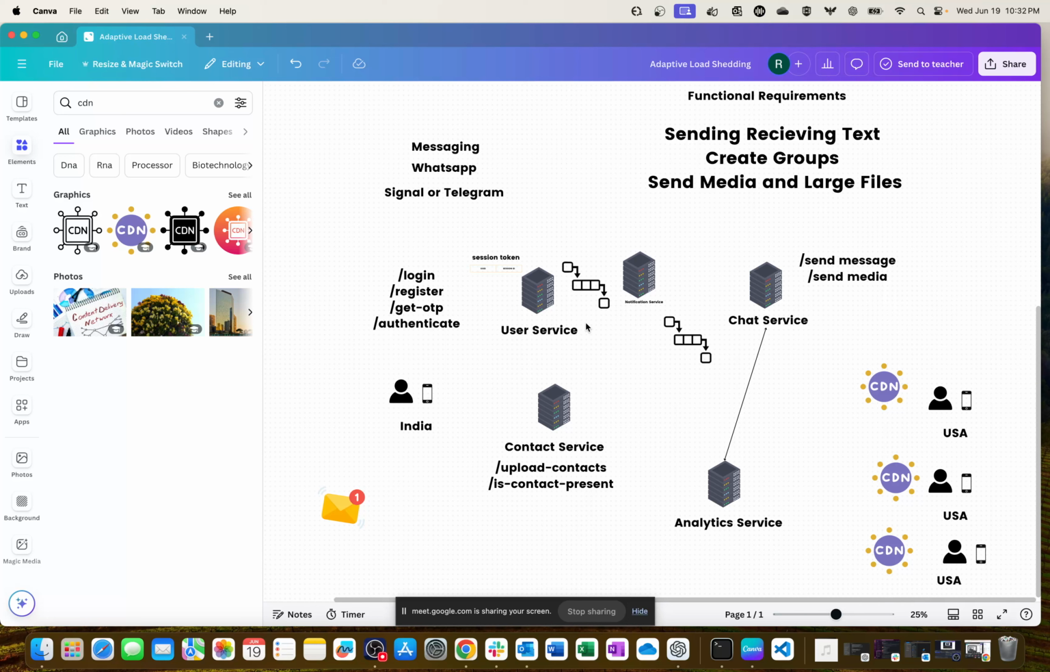I think we did a system design on Netflix and WhatsApp together. WhatsApp, Signal, Telegram, we understood. Is there anything else that you would want to know about this?